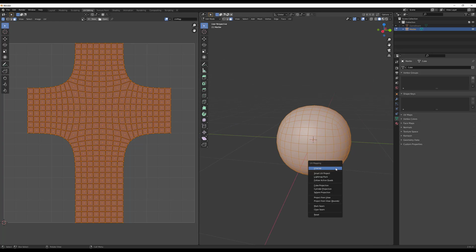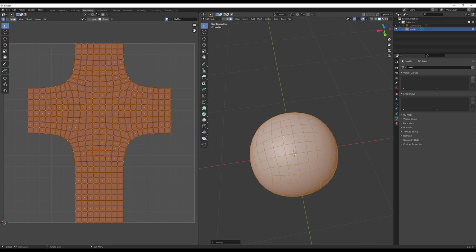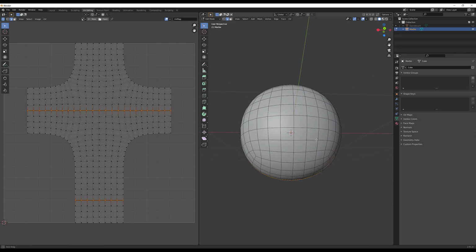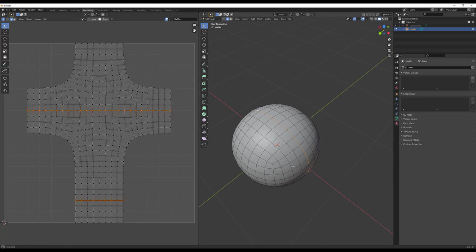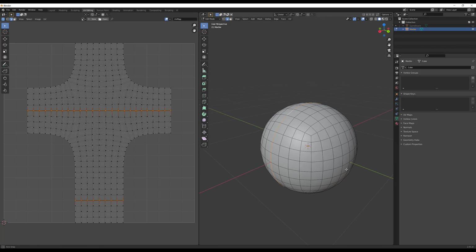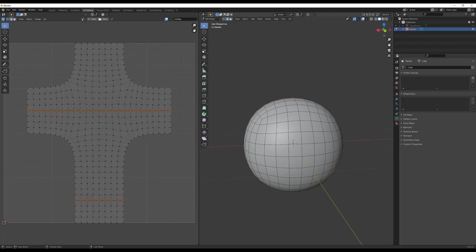If I press U, you can see there's all these options, which is to unwrap. And what I'd like to do is mark a seam down the center here. So let's go ahead and press 2. I'm going to hold Alt, and you'll notice if I hold Alt and I click down the center, it selected all of the edges down the center of my model. Now I want to deselect half of it.